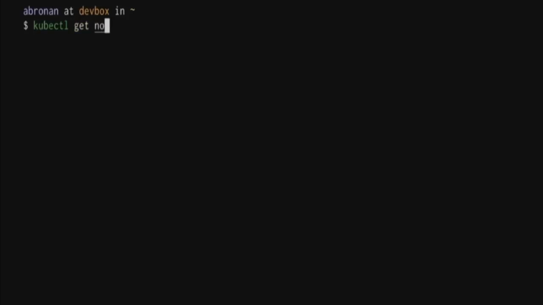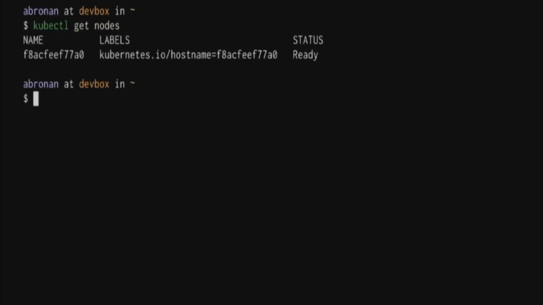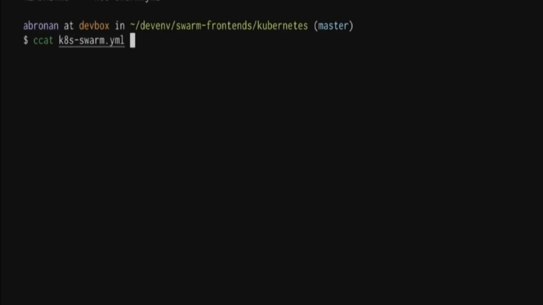OK. So now I have a Kubernetes cluster up and running. It's still empty, but let's see what happened behind the scenes.